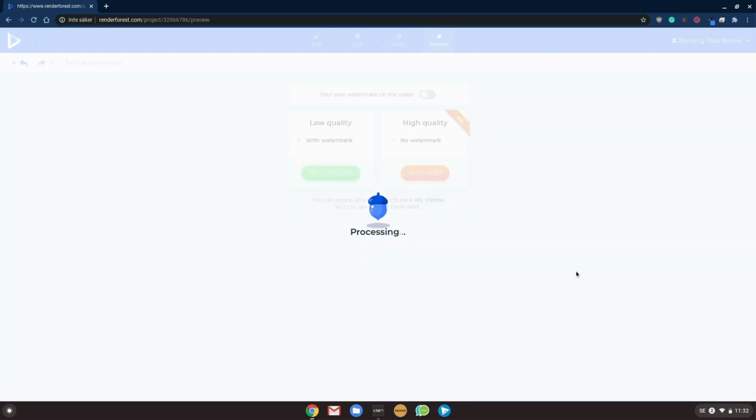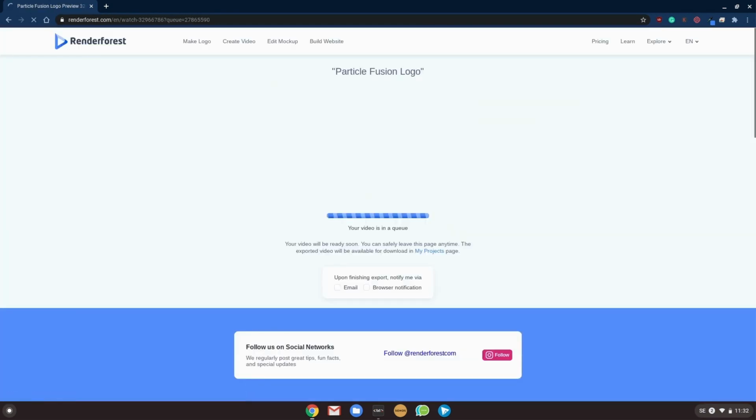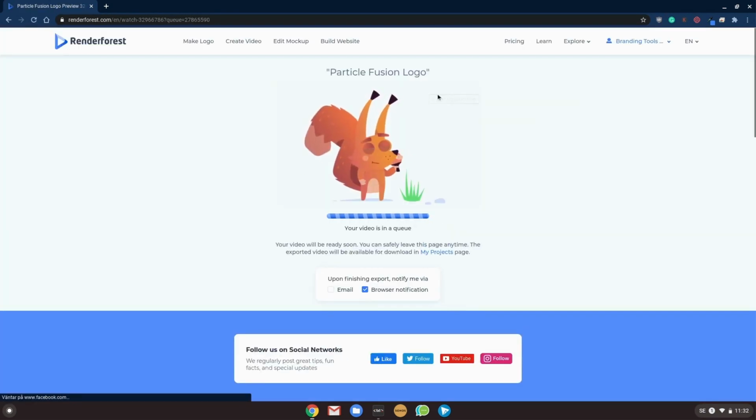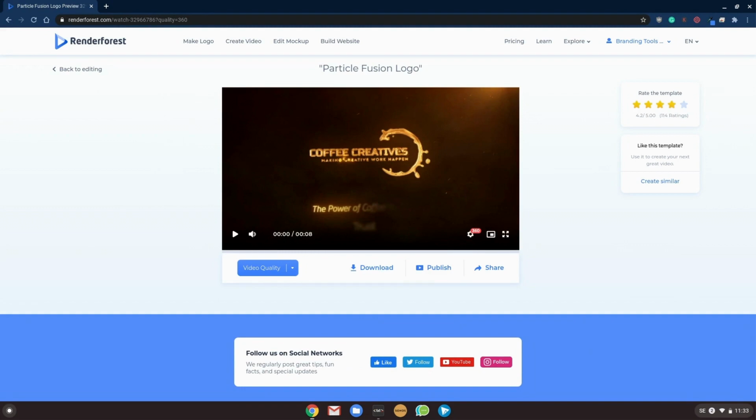So we click free preview, and it's rendering, putting it in a queue, and it will notify us when it's ready. It may take some time depending on how many people are using Renderforest in the moment. Alright, so our animation is done, it's done rendering, and let's take a look.